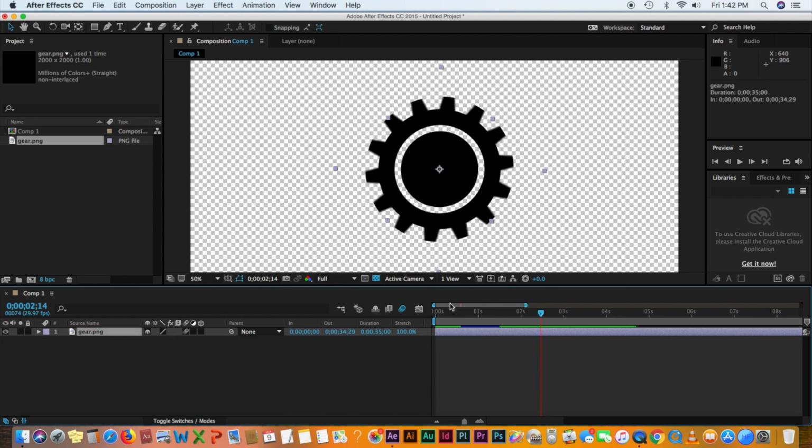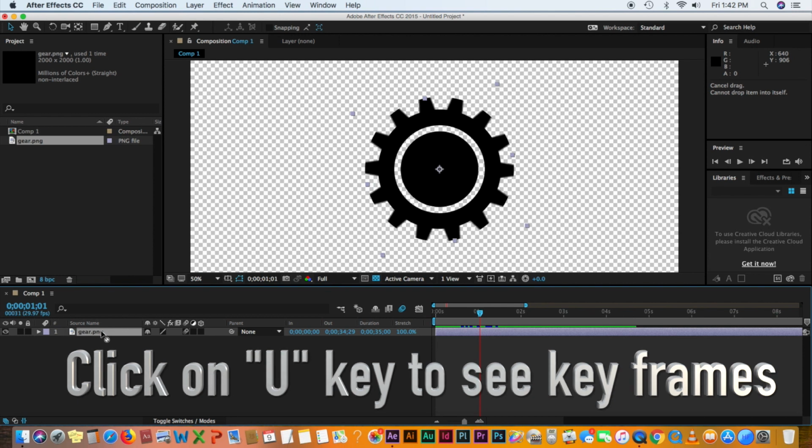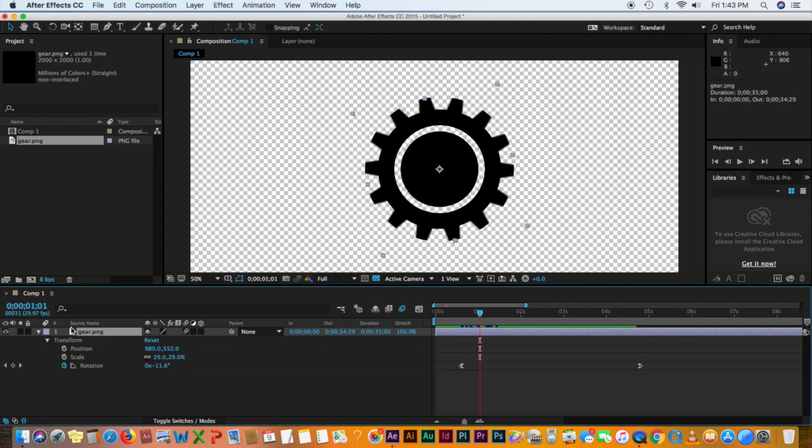So now I have a basic animation with keyframes. If I close the layer like I just did and I want to see my keyframes, all I have to do is press the U key. So any animation you have there with keyframes, when you press the U key, it will appear.